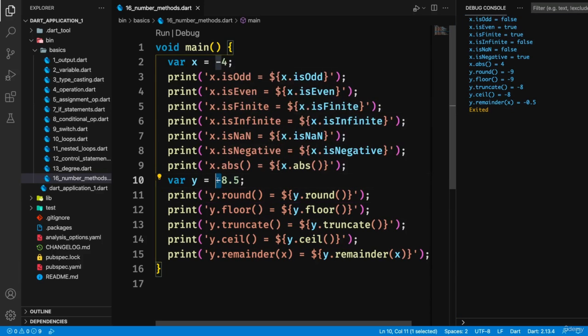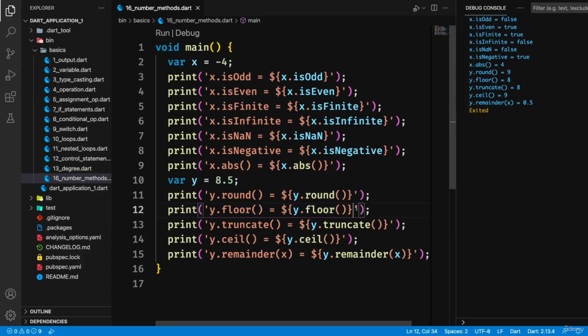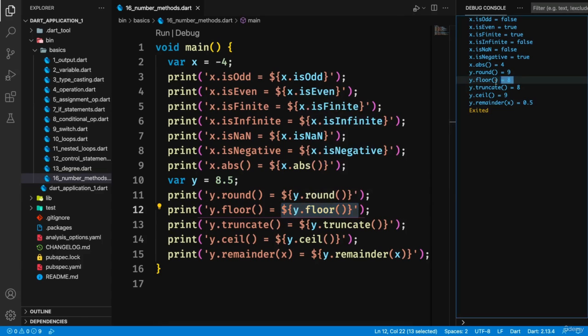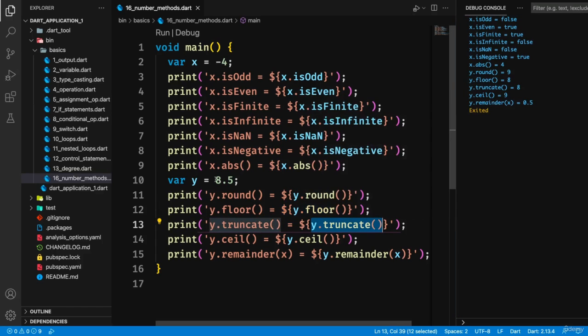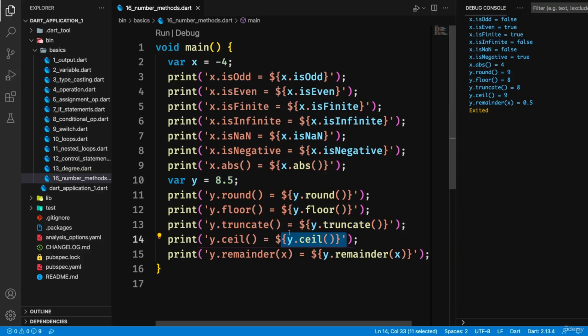Now if we change this to 8.5 and see the result, as you can see, y dot round, the answer is 9. y dot floor rounding to the lowest number, so the answer is 8. y dot truncate rounding to the 0, so 8.5, it makes it 8. And y dot ceil rounding to the highest number, so the answer is 9.